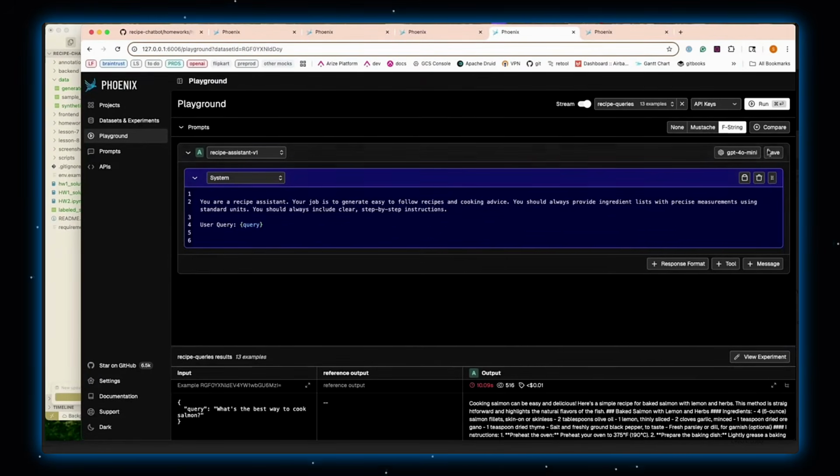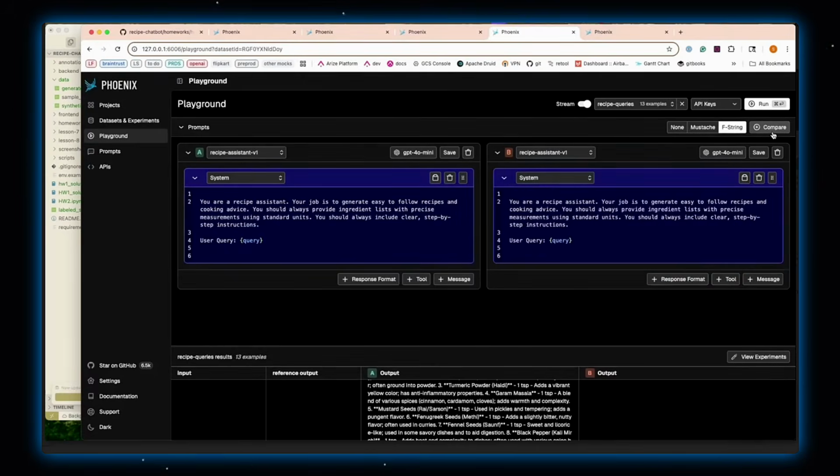So what I'm going to do is go ahead and push compare. What that's going to do is add an additional prompt to our playground. And why this is so powerful is now I can take two prompts side by side, run them on the same data set, and compare how they are performing and how they're differing. So this is going to be really great for your iteration workflows.